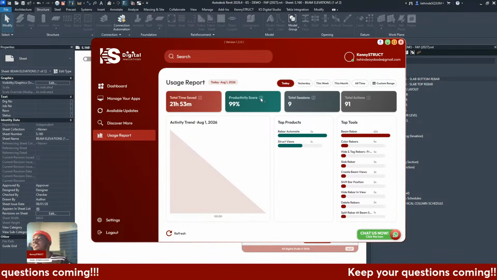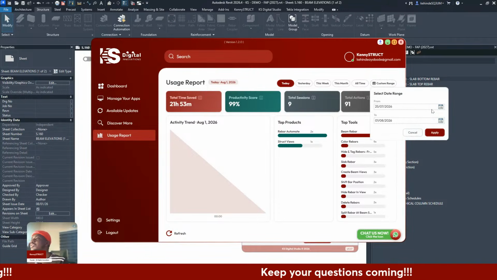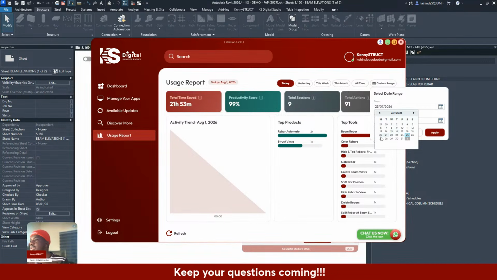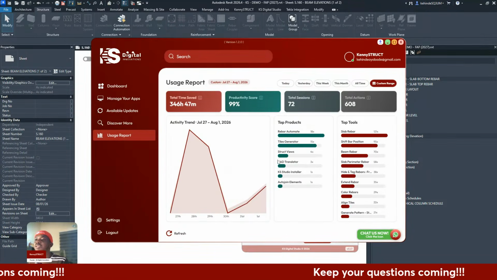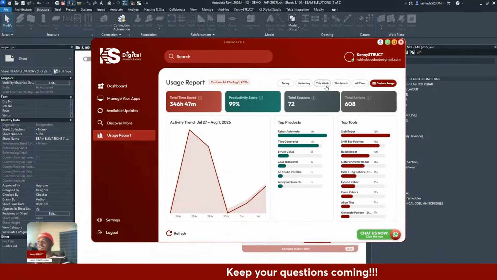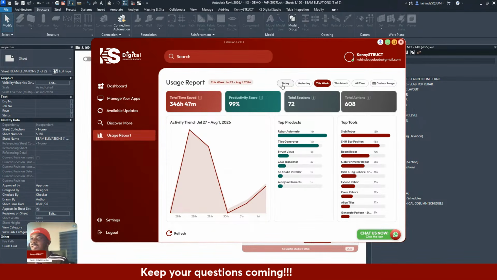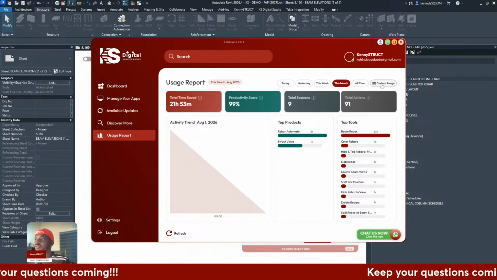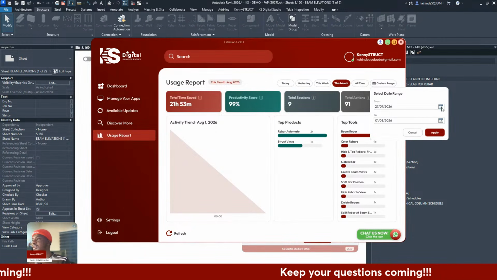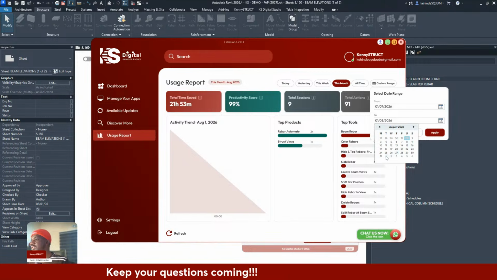Let's go through them to see. You can also create a custom range of dates between when and when. Let's say last week and today. How much time did I save? 346 hours. Amazing. So let's say this month. This month is August, so I can say just last month. Let's see how much time I was able to save last month.